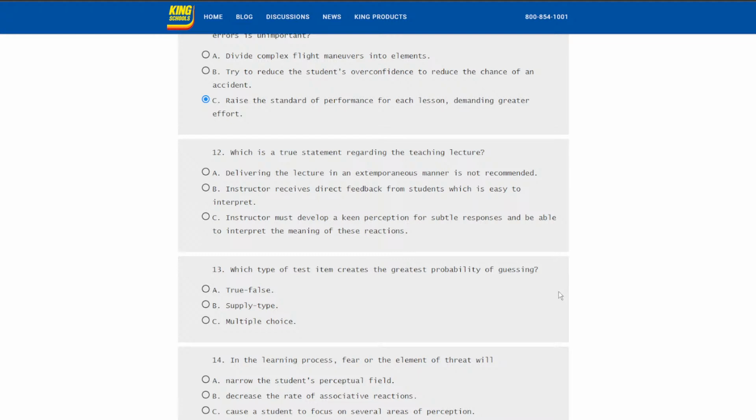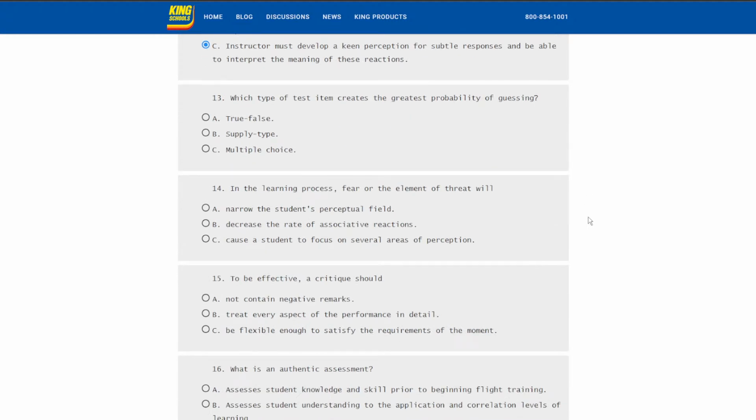Delivering the lecture in an extemporaneous manner is not recommended. The instructor receives direct feedback from students, which is easy to interpret. No. With lectures, you must develop a keen perception for subtle responses and be able to interpret the meaning of these reactions. Like if their jaw just goes, oh, and they're just looking up into space, they don't really know what's going on, and then you're probably not explaining it well enough. Not simple enough. You need to use stupider words.